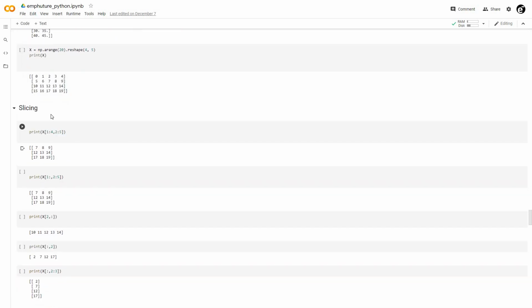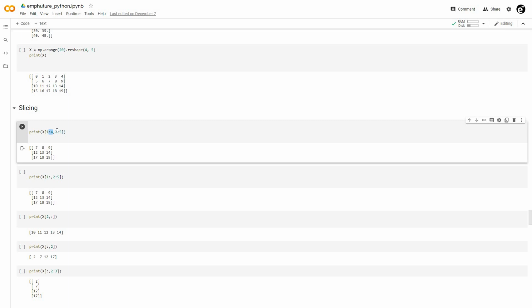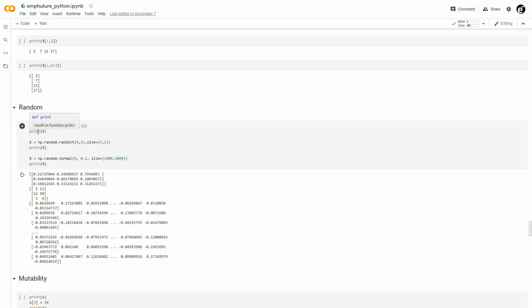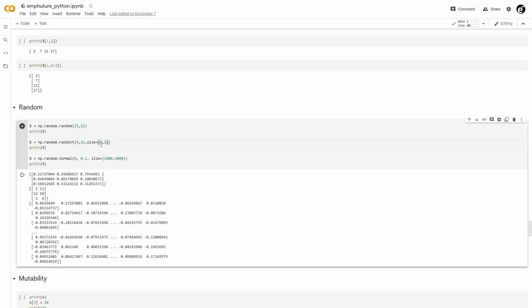We can also slice a NumPy array just like we slice a list. This part would be for the rows and this part would be for columns. Then we have random function to create an array with all random values. If we want to get integers within a given range, we can use random.randint with arguments as we are giving the range from 4 to 15 and the dimensions of the array here. We can use random.normal function to get random values from a normal distribution.